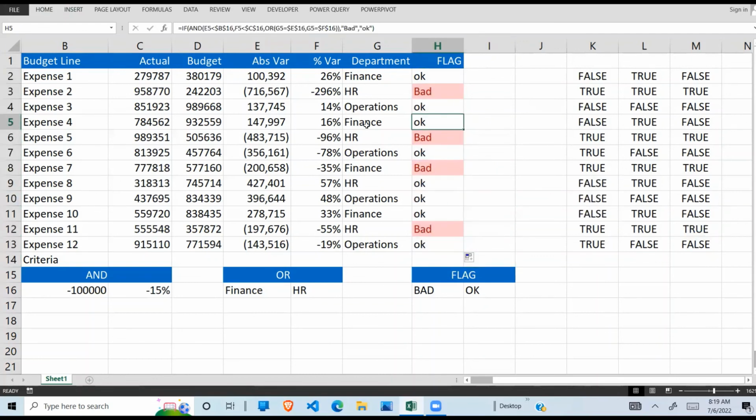So this is how you can combine different formulas in Excel to make it more powerful. The alternative for this would have been going through each line item and flagging it bad, but that will take a long time. You need to use Excel formulas to be more efficient.